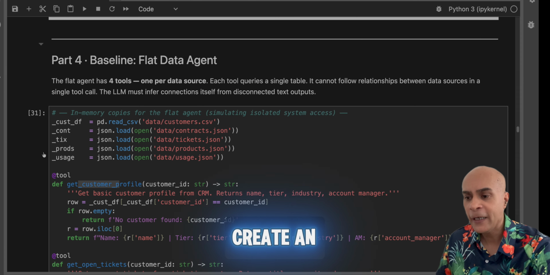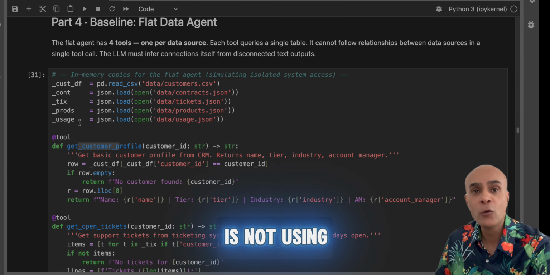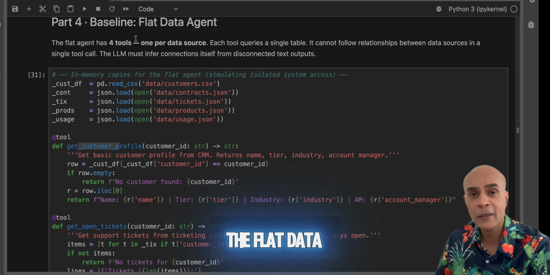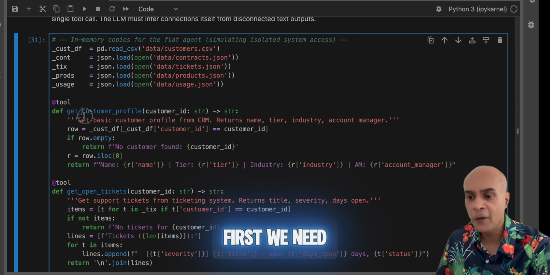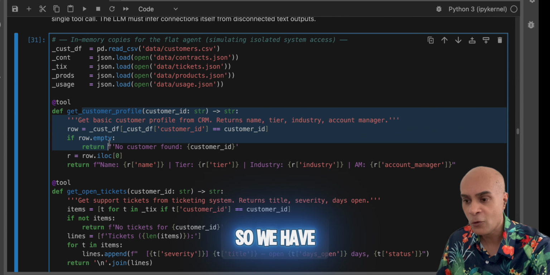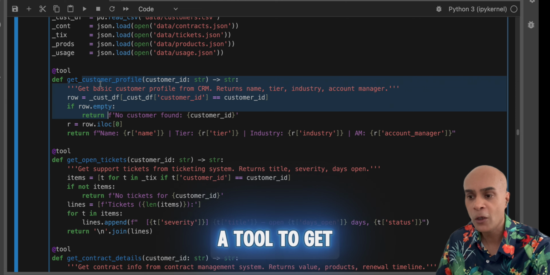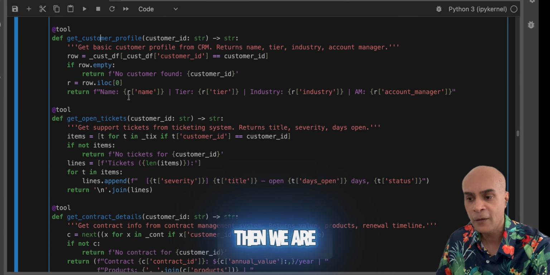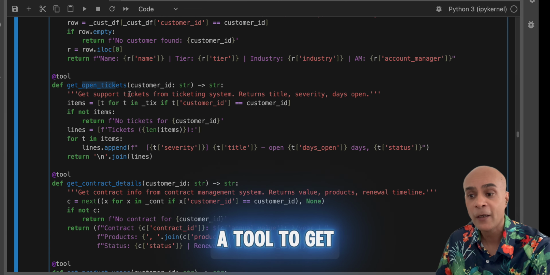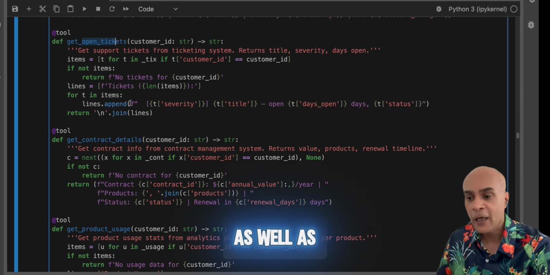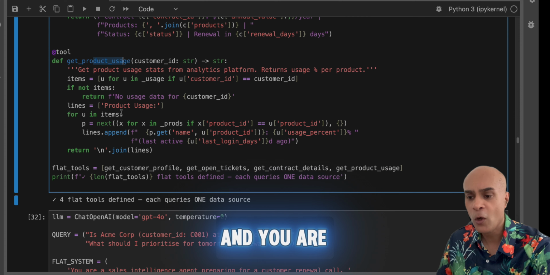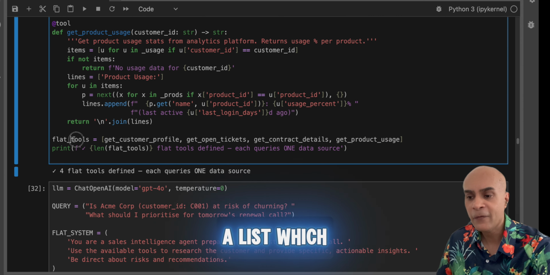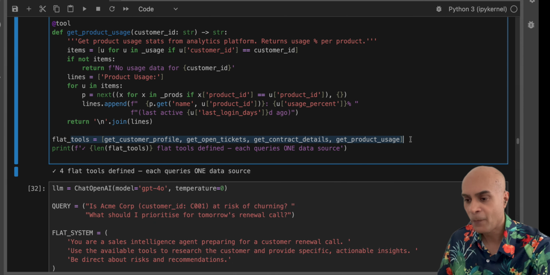Now let us first create an agent which is not using this knowledge graph. So basically the flat data agent. In order to create an agent, first we need to create different tools. So we are creating a tool to get the customer information, then we are going to create a tool to get the open tickets as well as the contract details, product usage, and you are going to create a list which has got all these tools.